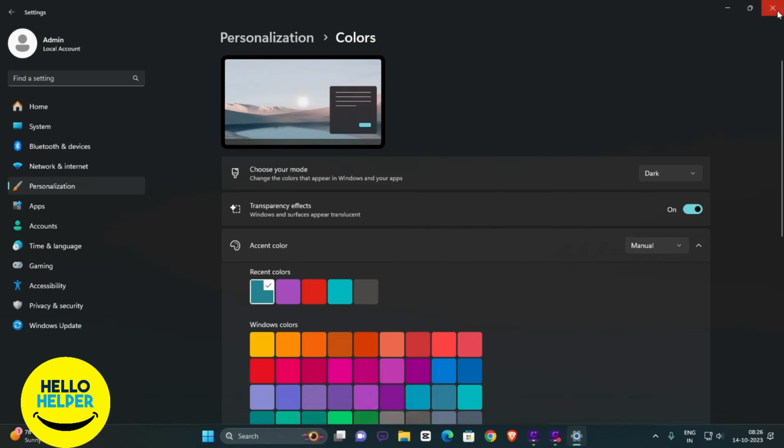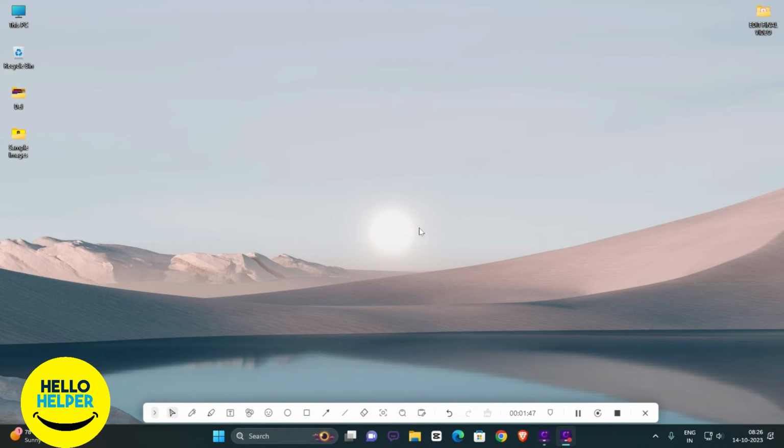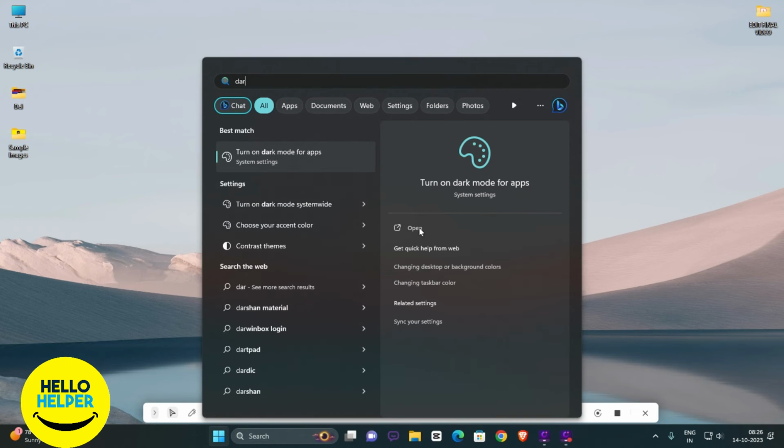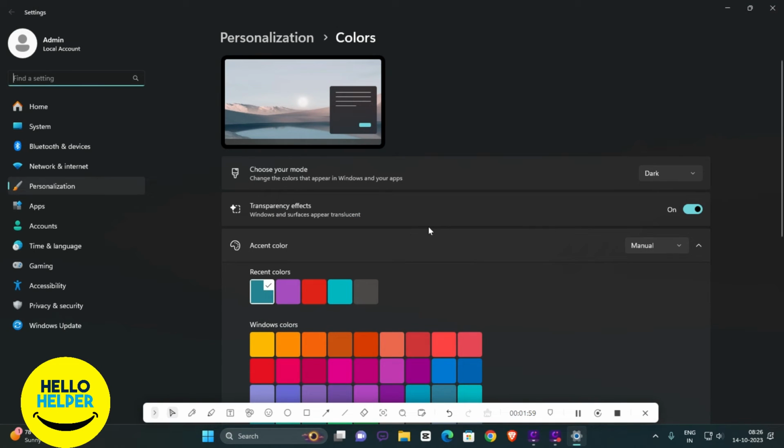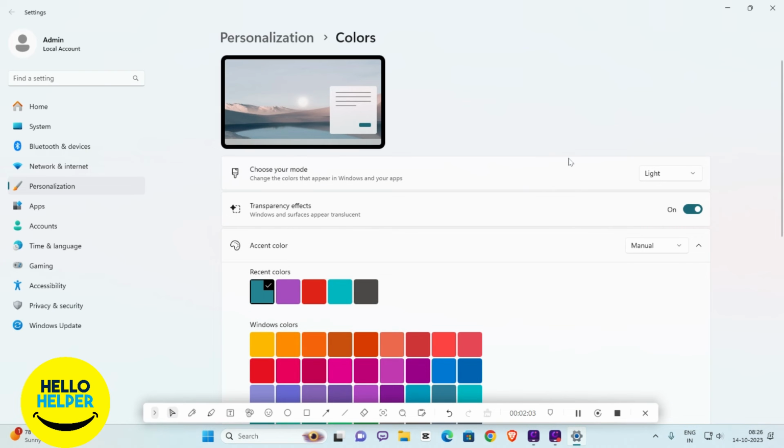Now I'm going to show you a quick method to enable dark mode. Simply search for dark, and whenever you type dark, you will get this option. You simply click on that, and you will get this option directly. You can enable or disable dark mode this way.